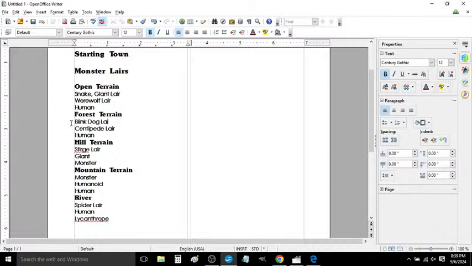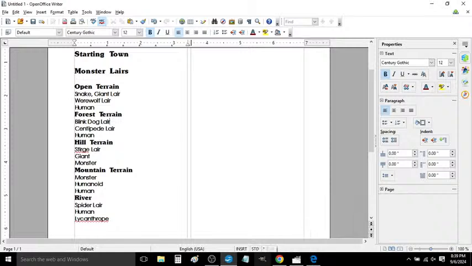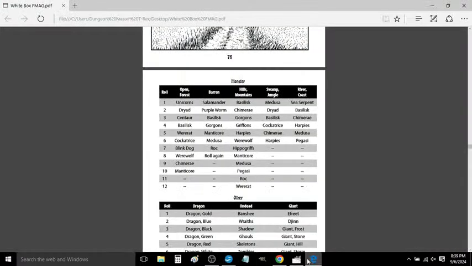So we have a werewolf and we have a blink dog lair. And blink dogs are generally pretty friendly creatures. Of course, this is your game. You can make them evil if you wish. They don't have to be good, but not every monster needs to be evil either. So, what were we rolling next? Hill.